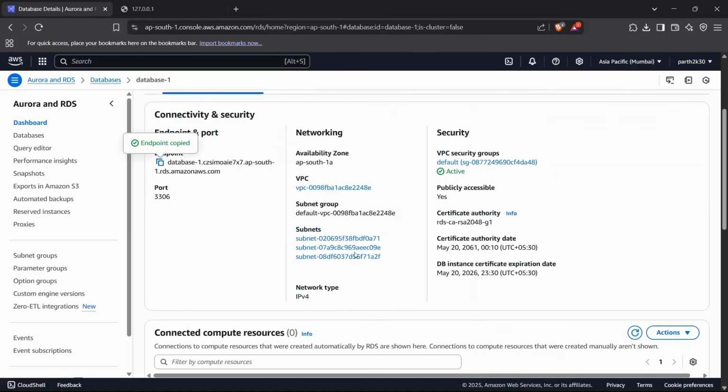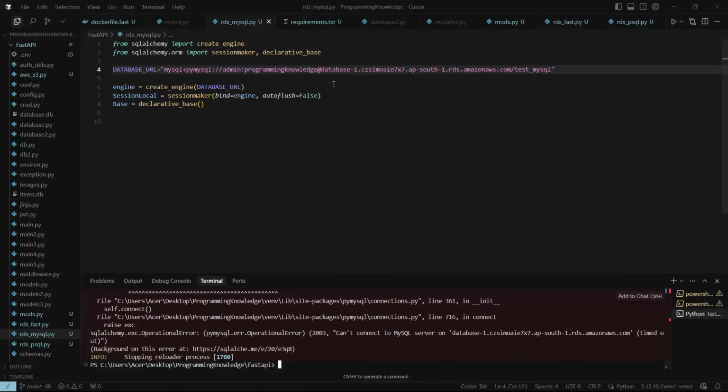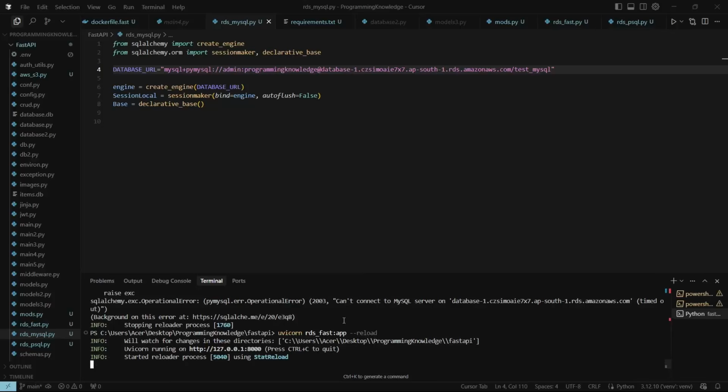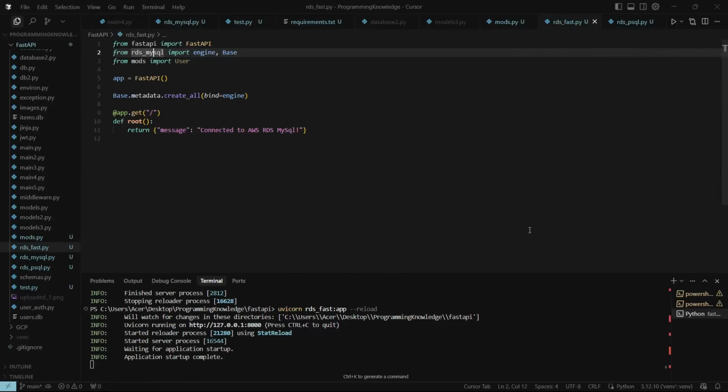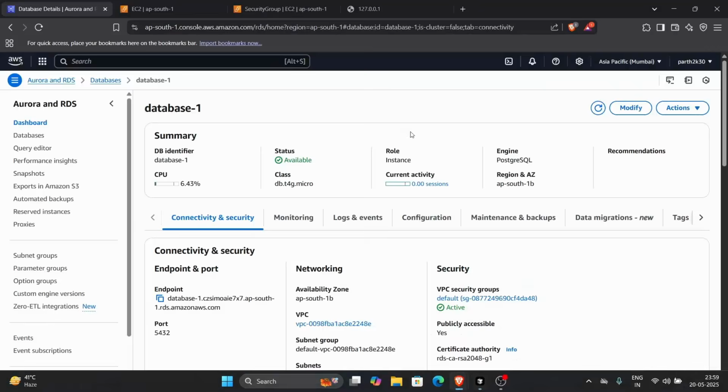So we can now copy the endpoint from here and then paste it right inside our database URL right here. All right, so now I'll try to boot my application again and let's see if it connects to the database or not. All right, guys, as you can see, the application startup has been completed successfully. Now I'll just visit port 8000 at my localhost to check if the FastAPI is working perfectly or not. So here it is. And yes, as you can see, it says the message, connected to AWS RDS and MySQL. That means the database connection was successful and it is now connected to the database on AWS RDS.